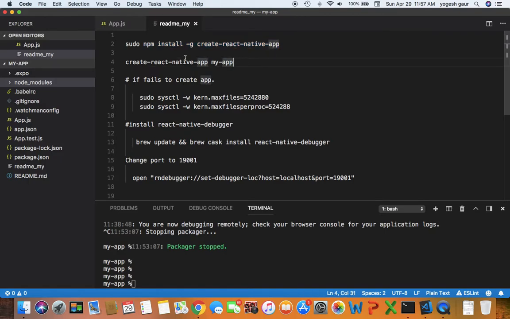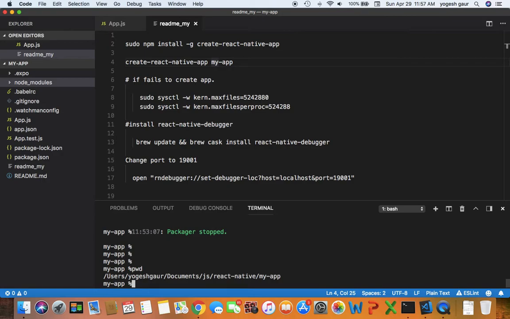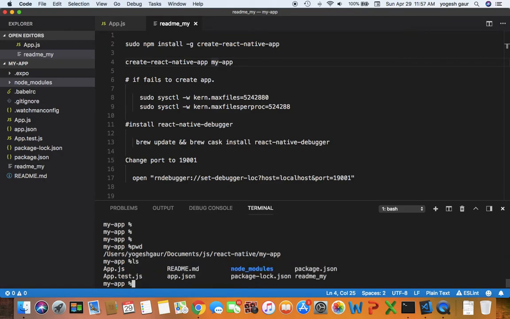And once you have installed it, you can create your first app by basically running this application you installed and giving it a name, My App, which is what I've given in my directory. So if you print my working directory, you can take a quick look that it creates an app.js and some other things. So that's how you do that.